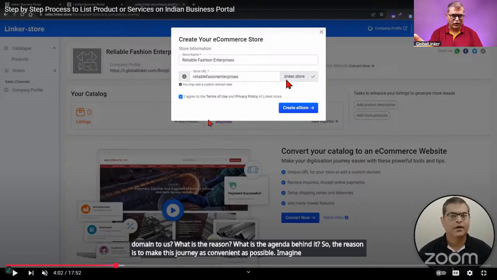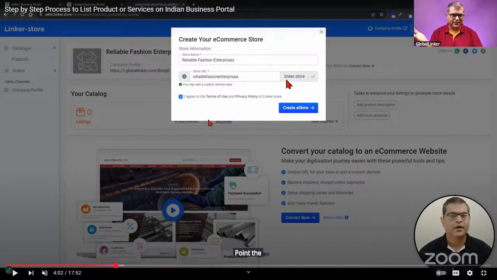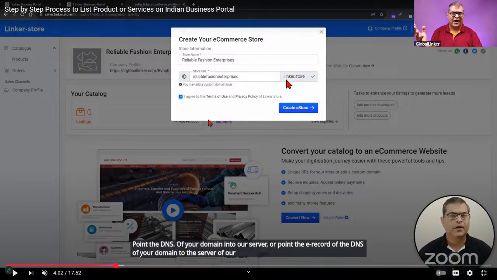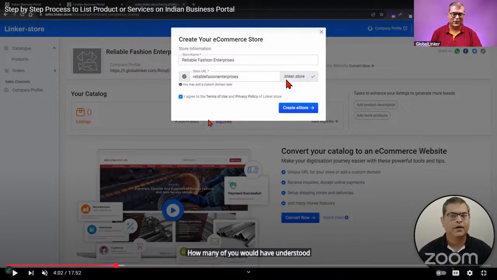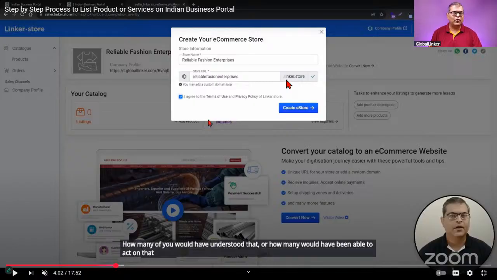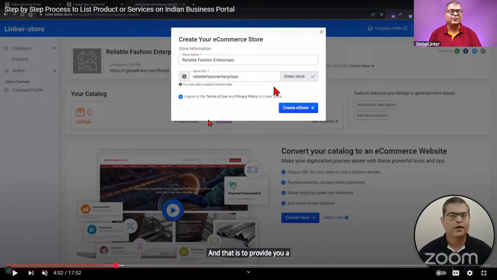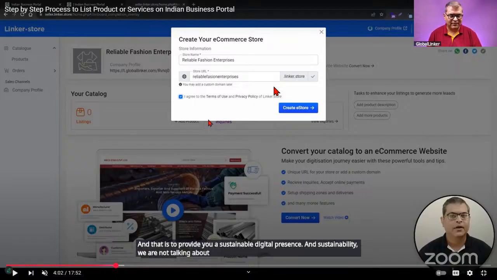Imagine if I had asked you to point the DNS of your domain to our server, or point the A record of the DNS of your domain to our server. How many of you would have understood that, or how many would have been able to act on that? It would have become very complicated, and we didn't want that to happen. So that's why this, and another reason, which is an important one as well, is to provide you a sustainable digital presence. And sustainability, we are not talking about environmental sustainability, we are talking about long term sustainability.